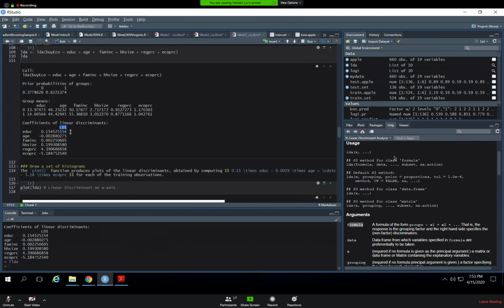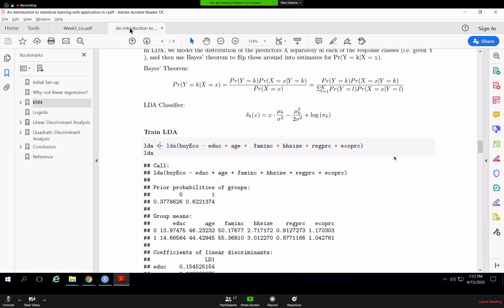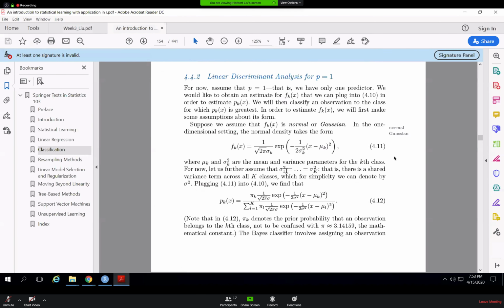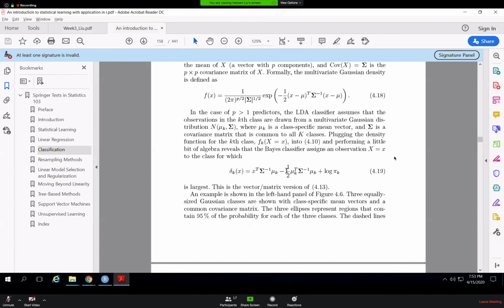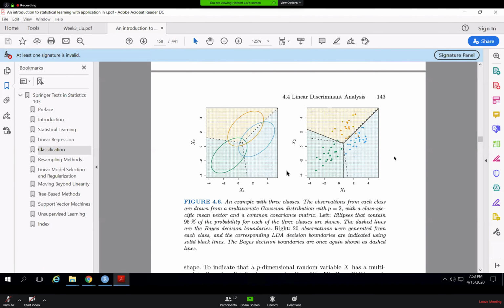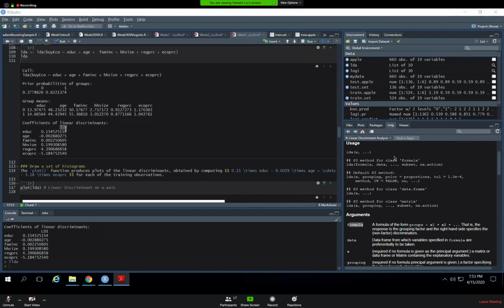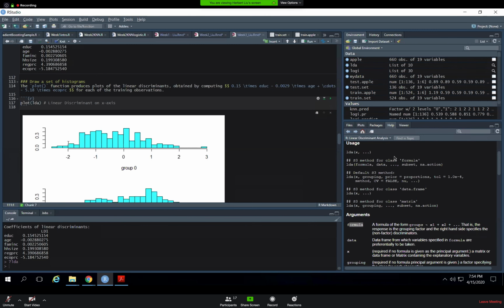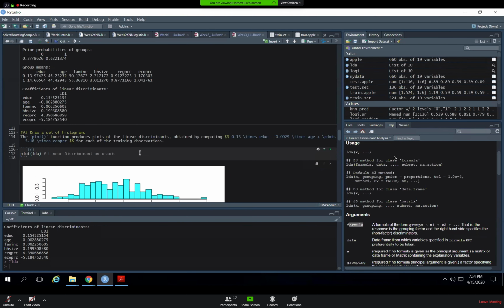LD1 represents linear discriminant 1. In some cases there are two dimensions, and you can see it has 2 dimensions with the plots here. But for this one, we only have 1 dimension, so when we draw the graph, it will be a straight line. And then with the histogram, I will introduce this one later.